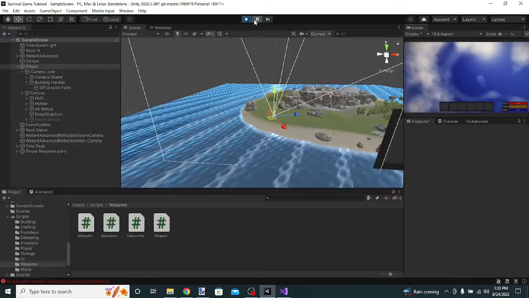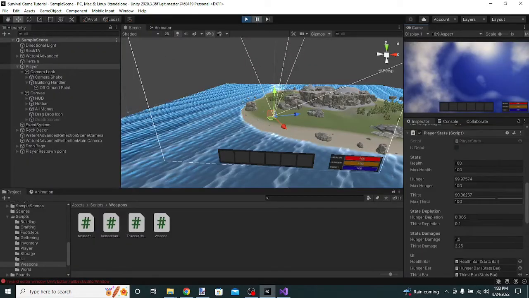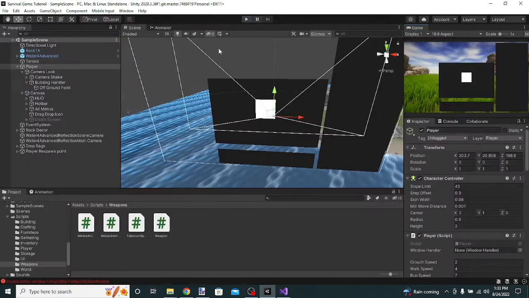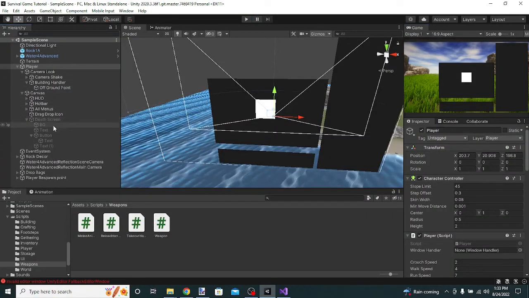Again, just pause your game and make the player health 0. I'm also gonna make this like 40 and this 20 just to make sure that it's also getting reset. Okay, alright, it's not gonna work because of something. I know what it is. Okay, back to death screen.